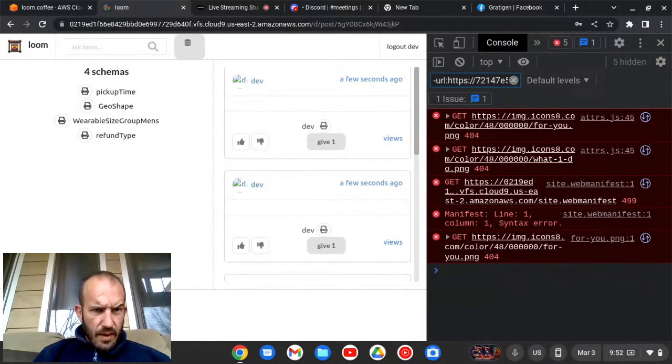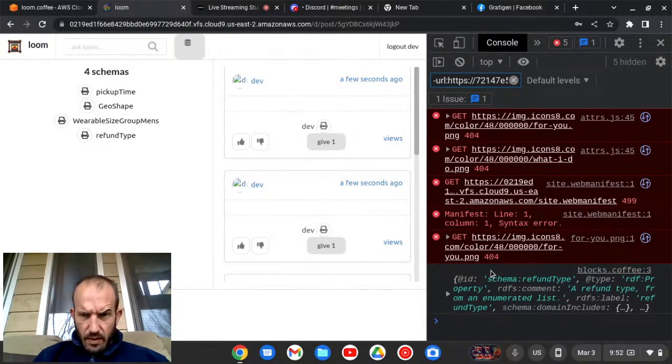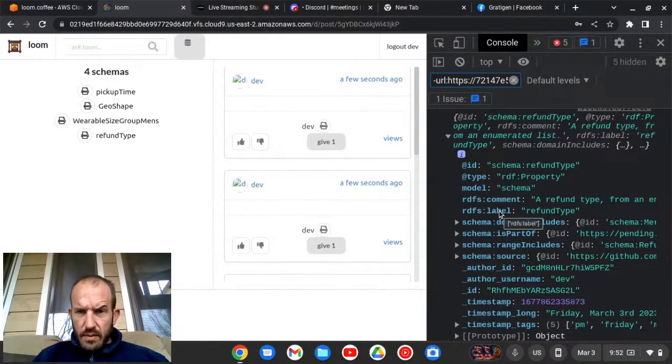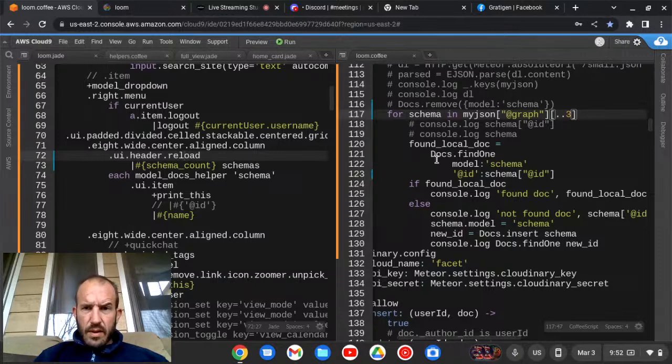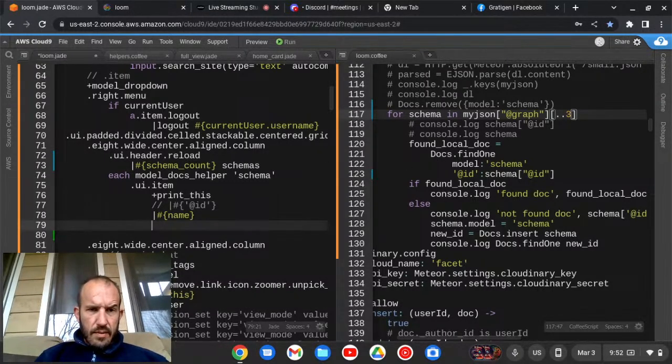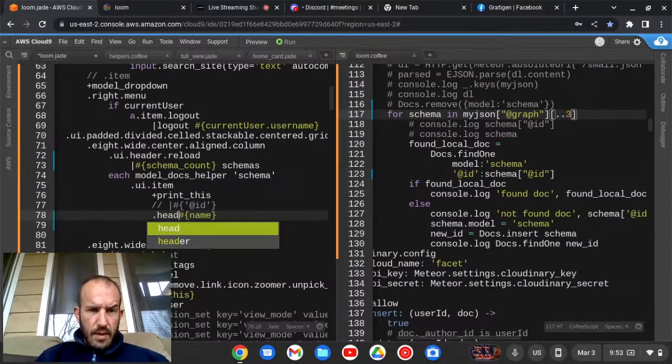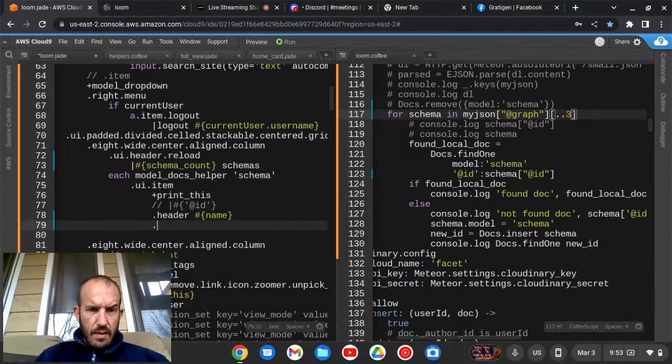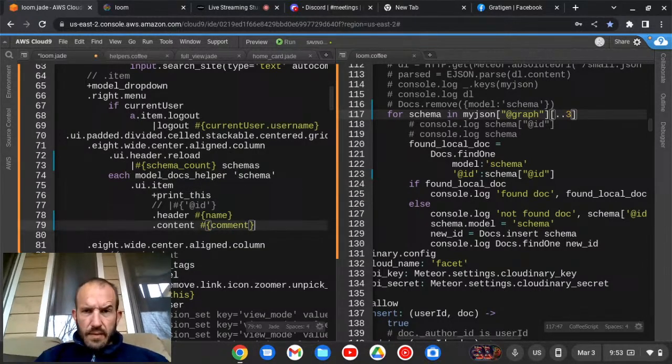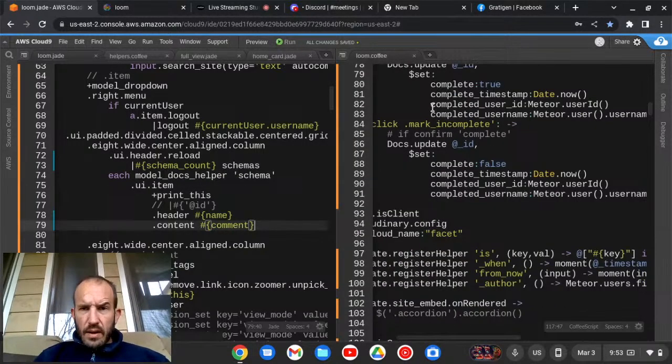4 of them. Wearable size, group mens, refund type. What's the refund type mean? So RDF comment. I don't know why it works this way, but whatever. So we have a helper. So we'll say item, maybe header is there, and then content is there, and I'll say comment, and then back up to the helpers.